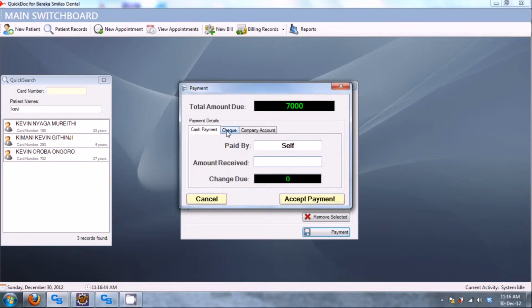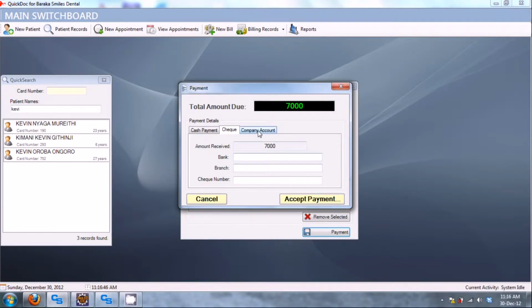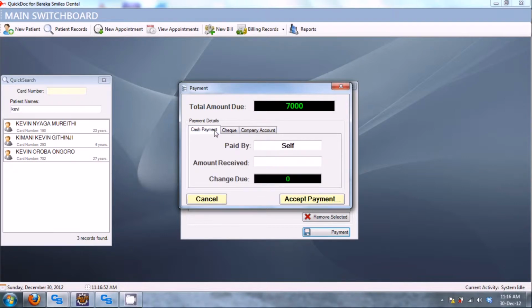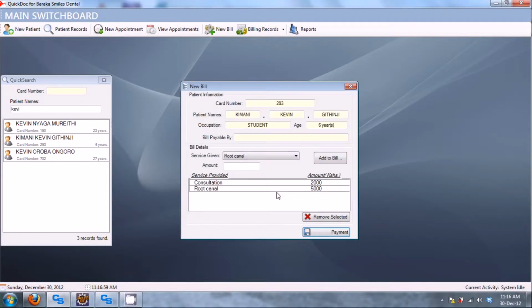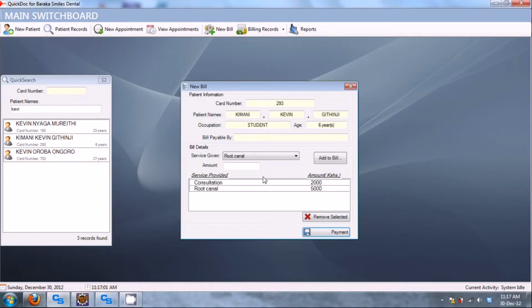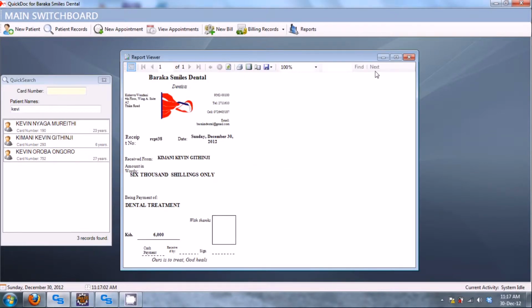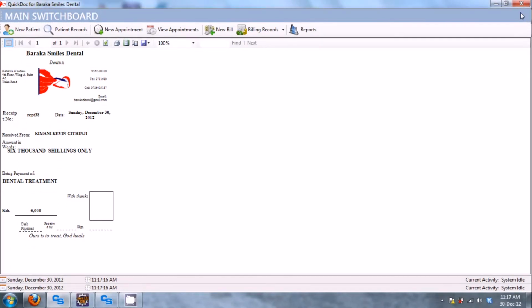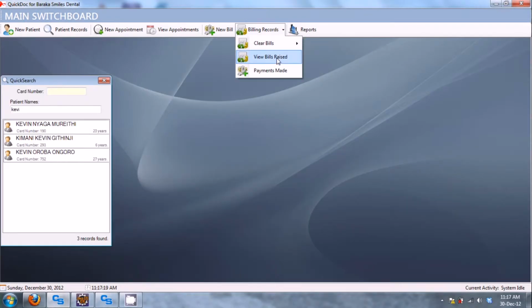There are 3 levels of payment. It is a cash payment, a check payment, where you have to specify the bank details, and the company accounts. These are the insurance companies. I'll go with the cash payment, and suppose Kevin pays less, so 6,000 against a bill of 7,000. The system will also print a receipt for them. This is also very crucial for the sake of records. And of course the receipt comes with the clinic's logo and the clinic's details.